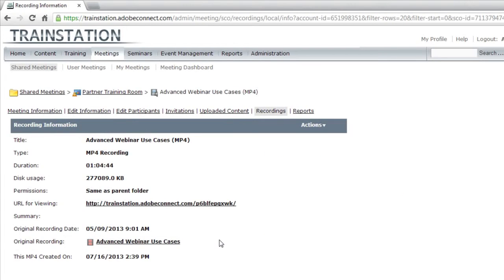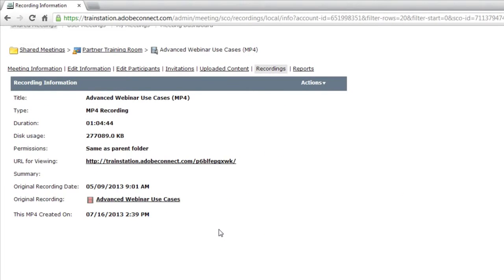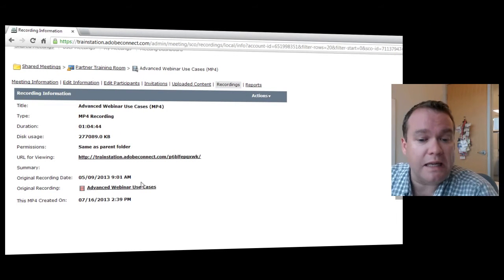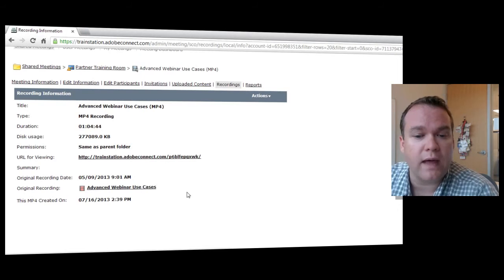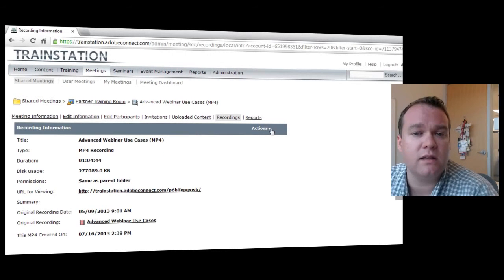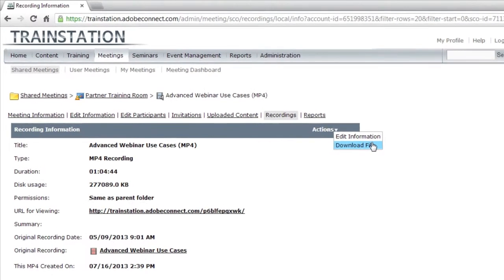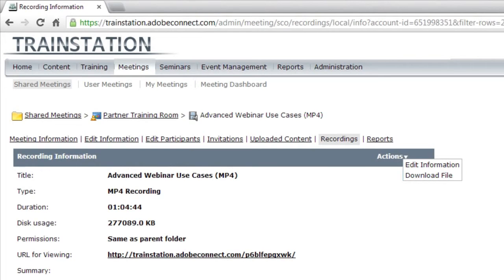I can click on that, and just like any other content on an Adobe Connect server, I've got a URL for viewing. I've got actually a link to the original recording if I want to view that, and I've got an actions drop-down list box. I can edit this information, and I can also download this file. So if I want to download the MP4 to my desktop, I can do that very easily.